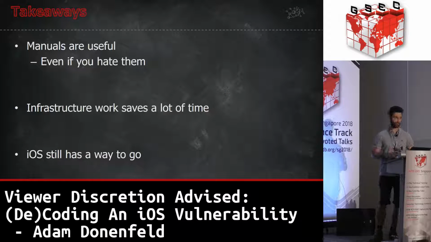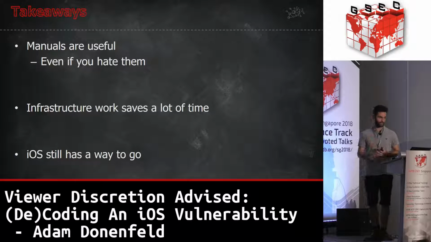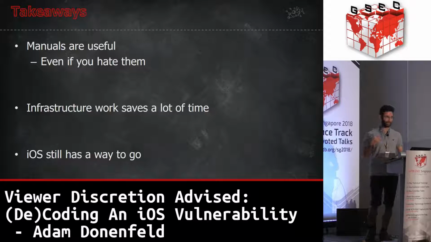But there are some takeaways I really want you guys to take from this presentation. Sometimes, manuals, they suck. We don't like them. I've read quite a few in my life and it was never a fun thing to do. But sometimes they're super useful. Without the manual here, I would never have thought about creating a new SPS object. That's what got me eventually to trigger the vulnerability.